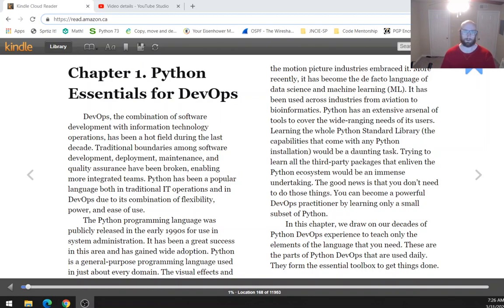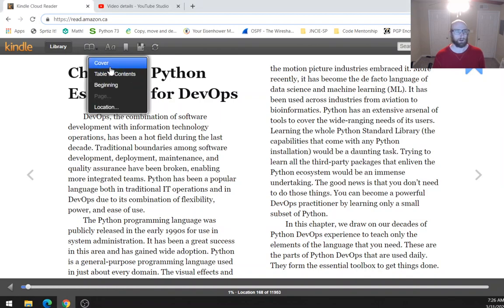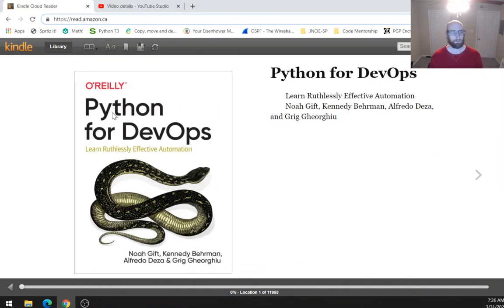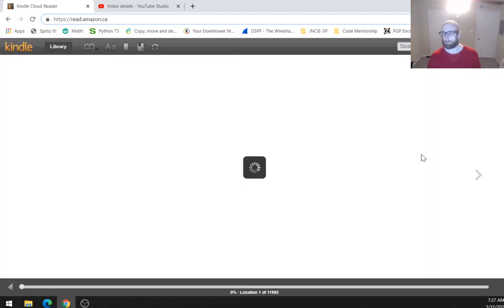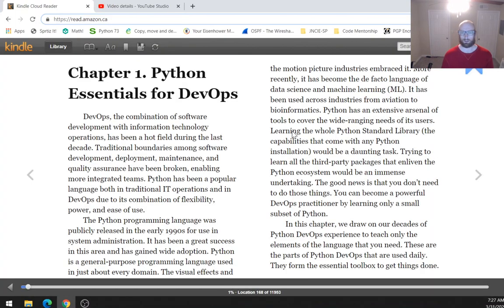All right, welcome to another series in my series where I read this book here, Python for DevOps. Last series I just read through the beginning, publishing information, getting a sense of when it was published and who the authors are. So this is the beginning of chapter 1, Python Essentials for DevOps.